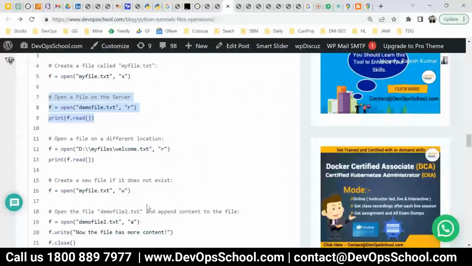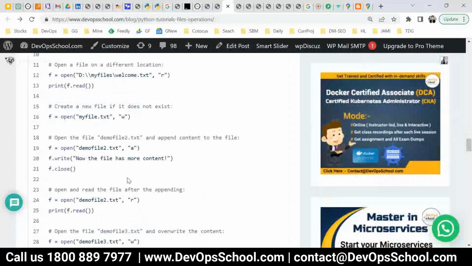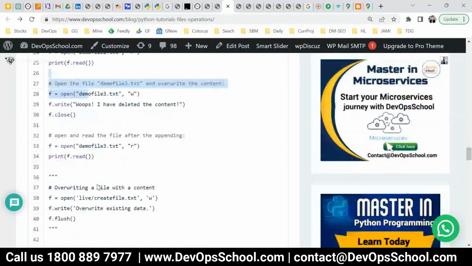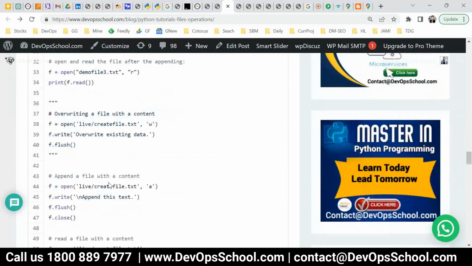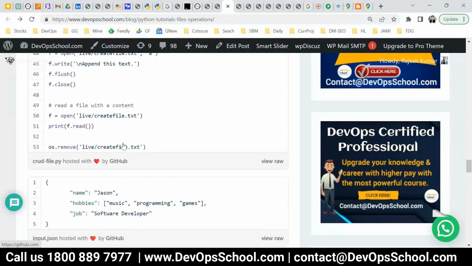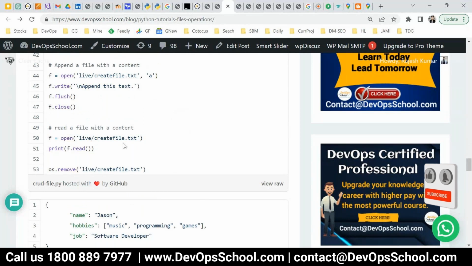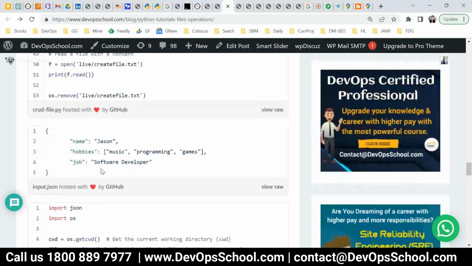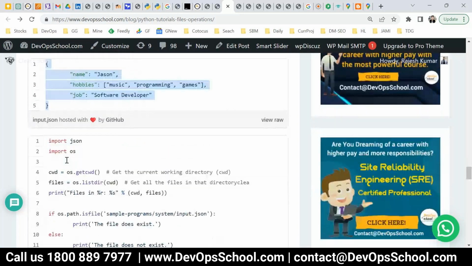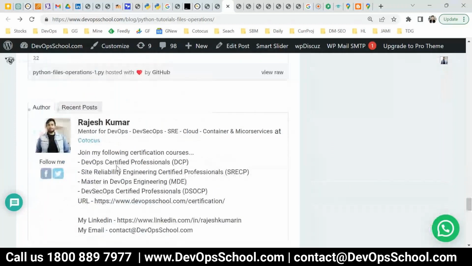So this has all these examples. If you see all the examples, they will help you work with file operations. File operation is very easy, very important in Python, and using that, you will do most of the activities. So here is one more example, a JSON based file. Here you have a few examples.